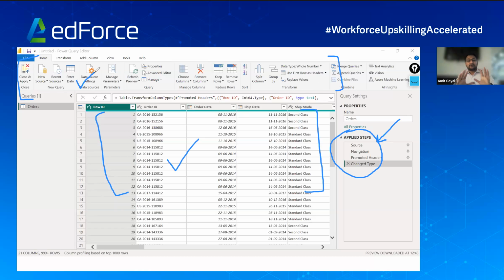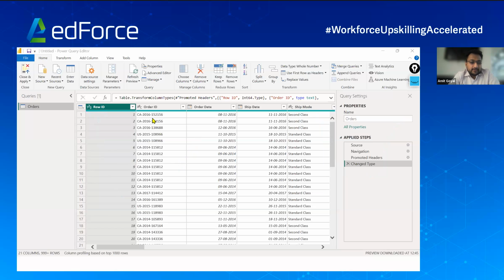Now this data is anyhow in a good structure, right? This has very few data changes that we will be requiring, but let's understand what has happened in the back end when the data was loaded. I will start my explanation from here. This is called applied steps. Applied steps means the actions you have taken over the data. Right now, we have not taken any action on this data.